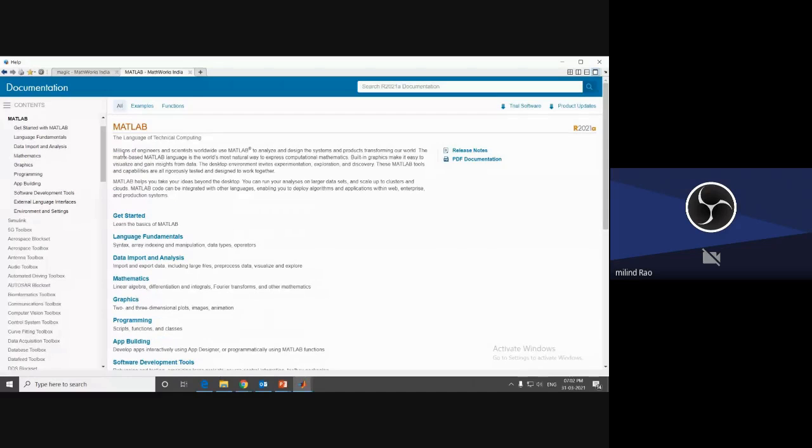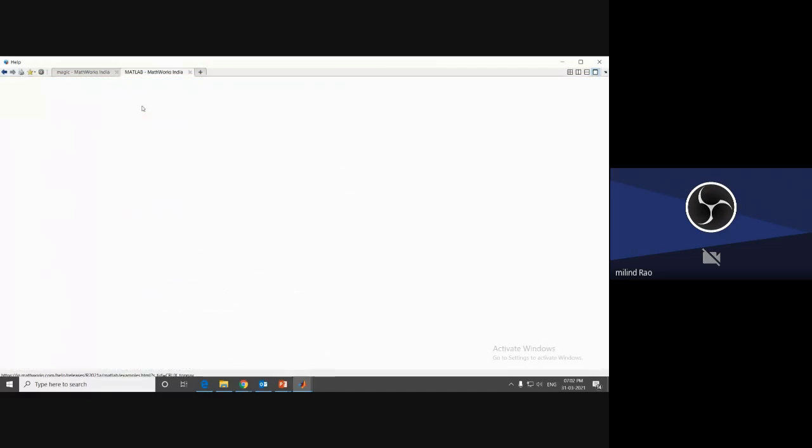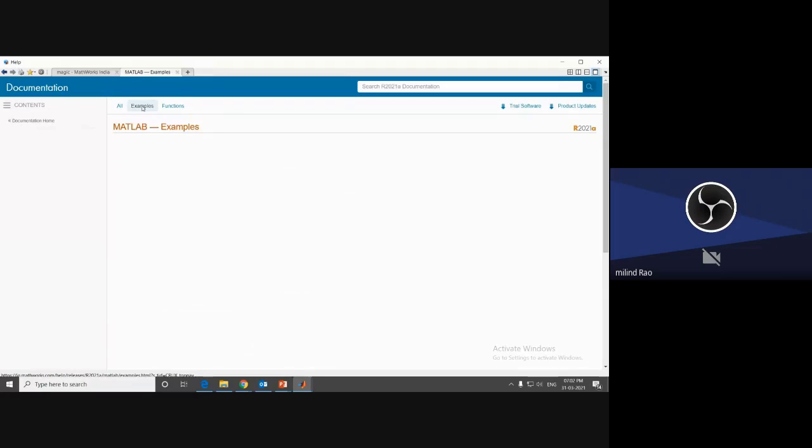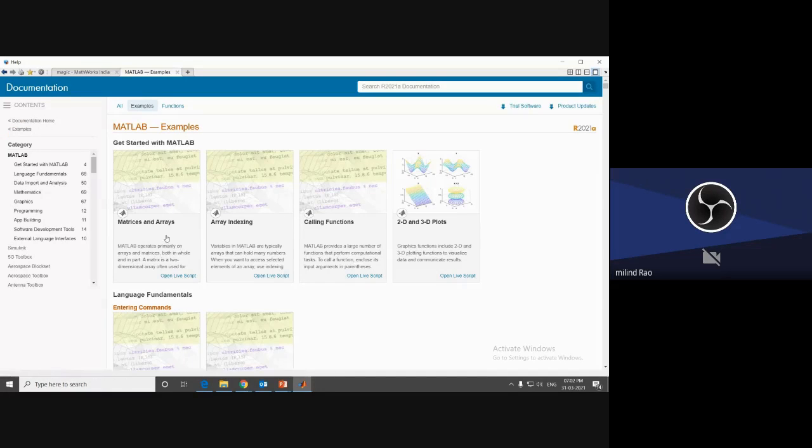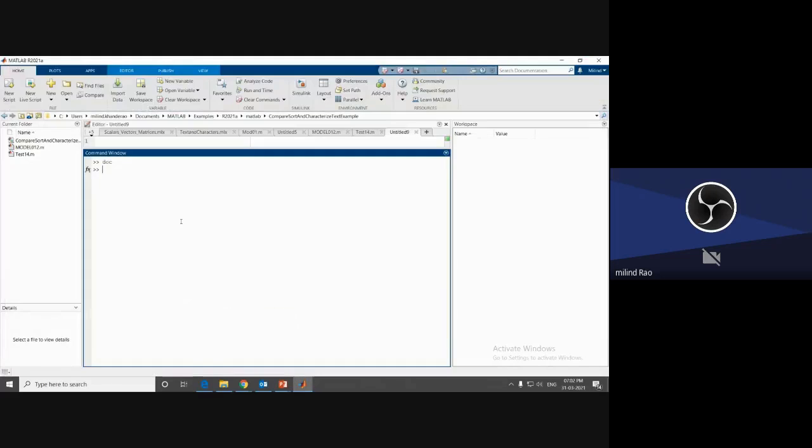If you want, you can refer to whatever examples are present. Just go here and refer to this kind of example. It will automatically open directly in MATLAB, or you can just refer here also. Or from here also, any command you can consider.